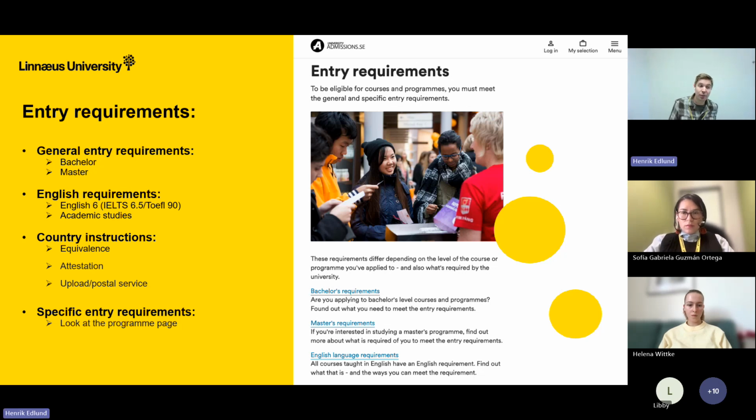Then we have the English requirement, and for almost all our programs, there are a few exceptions. For example, the English language and literature program, they require a little bit higher, but for most other programs, we have an English requirement of English 6, and that is the Swedish English requirement system, and that is equal to IELTS 6.5, no part under 5.5, or TOEFL 90.